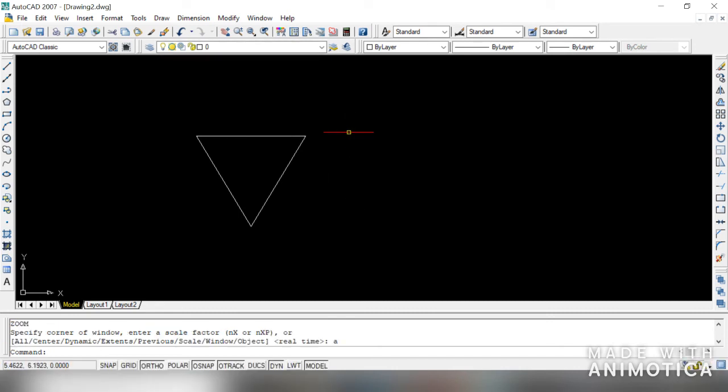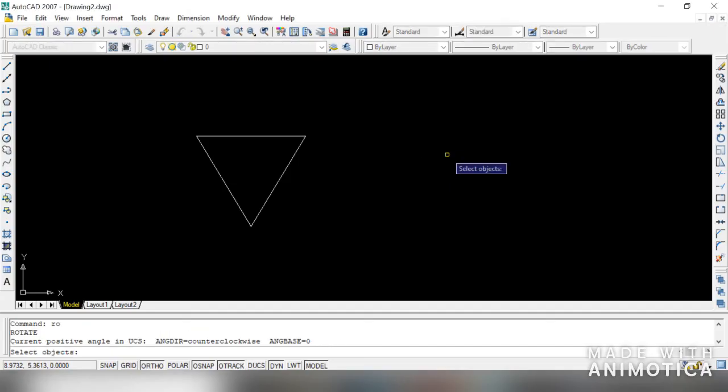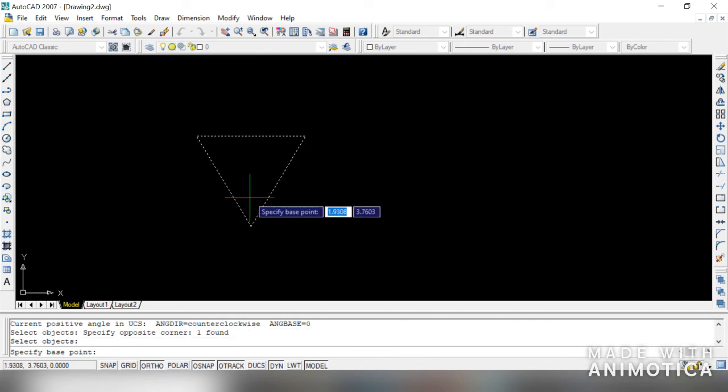Now let's talk about the next method, which is copy rotate. Press RO, then press enter. Say we want to copy this object and rotate this object. Then select this one, press enter. Now you have to specify the base point. Say this one is the base point.